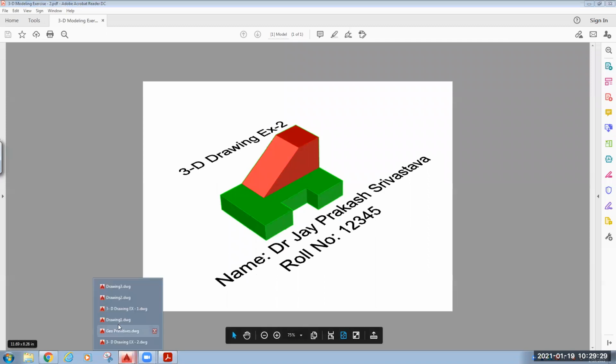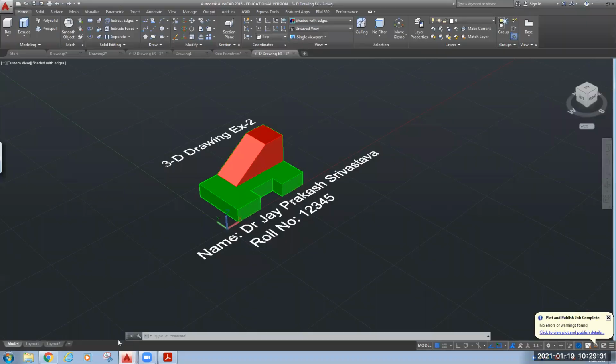So in AutoCAD, if you take this drawing file, how to save this file? For that, you can see here at the top, a floppy drive symbol is there. You can click on that. And as we have already given the name as 3D drawing exercise number 2 in the beginning of this session, it will be automatically saved.